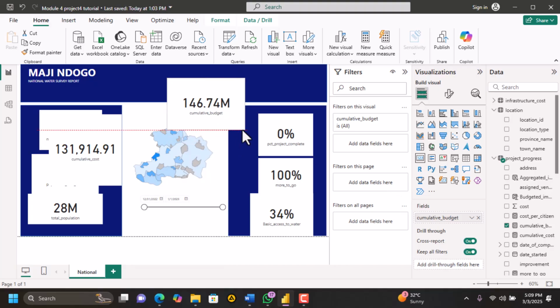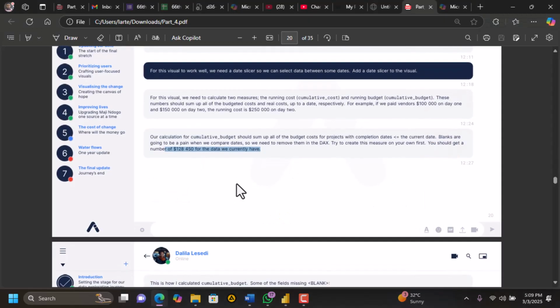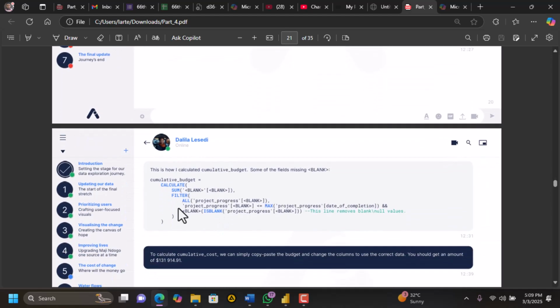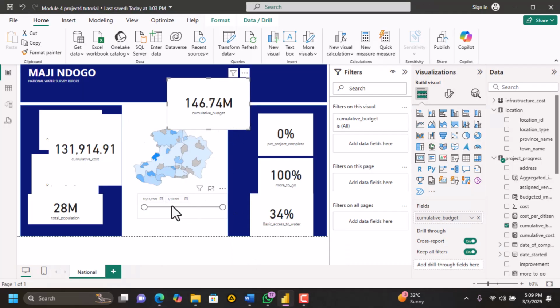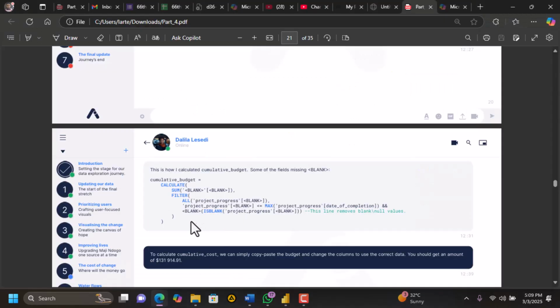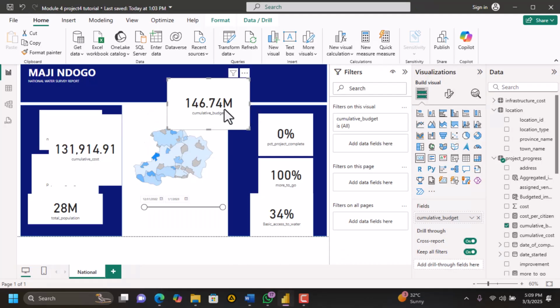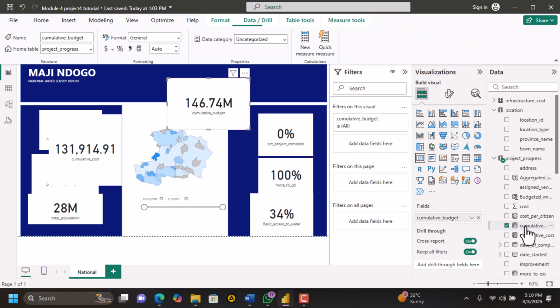But then they are saying we should get this. So they said we should try it on our own first, but they gave us the formula. So theirs is taking care of the dates, making sure that the dates will give us the budget between those dates, right? So let's use the formula. Cumulative budget, I copied, and then I'll come to what I have, click on it, and then paste it here.